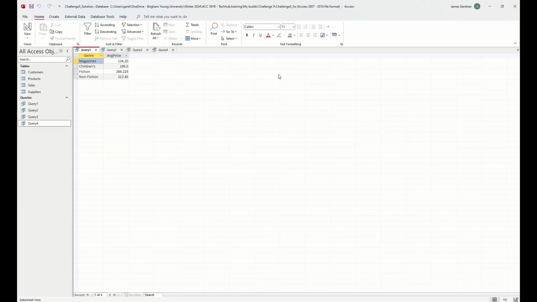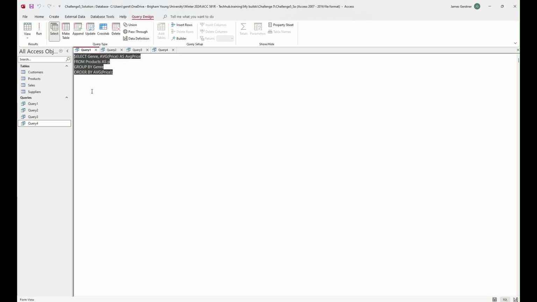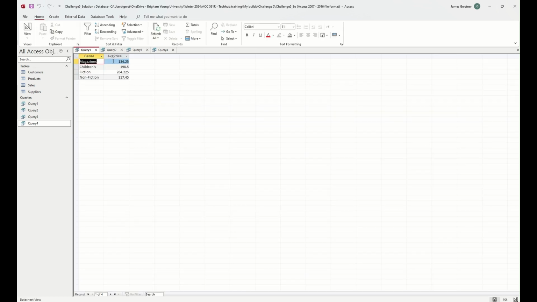Query 1 asks about finding which genres are more expensive than others. So let's jump into the SQL view. We're going to select genre, the average of the price column, and name that average price, from the products table and group them by genre, order by price, so that we can see the ascending price per genre. As you can see, magazines, then children's, fiction, nonfiction, with the average price there.